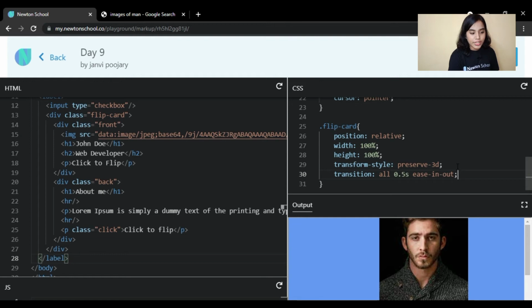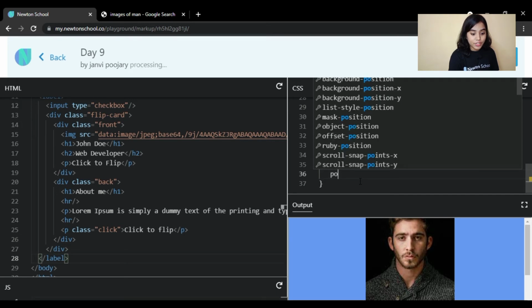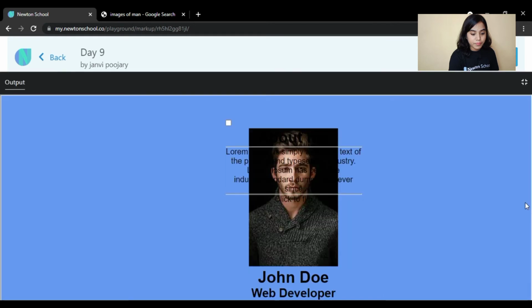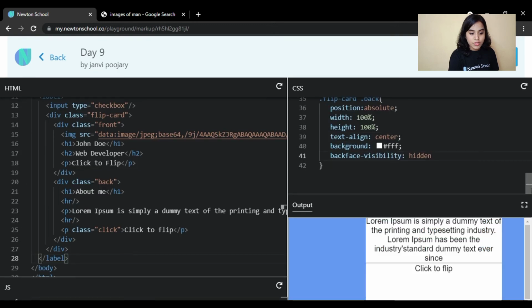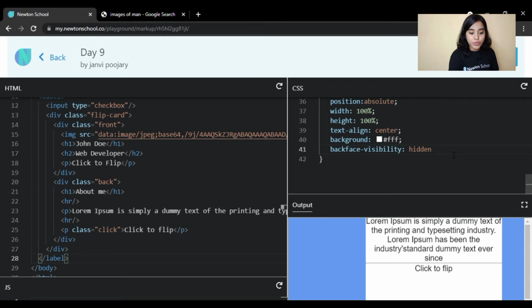Now we are targeting the front and back part both together, and we will say that its text should be in center. And here you will see how the back part looks like, guys. So we will target the back part as well, and we have to style a little bit.